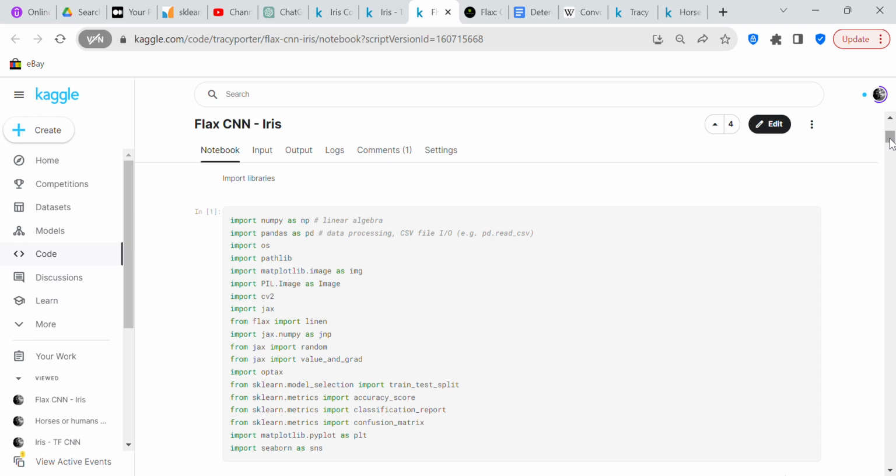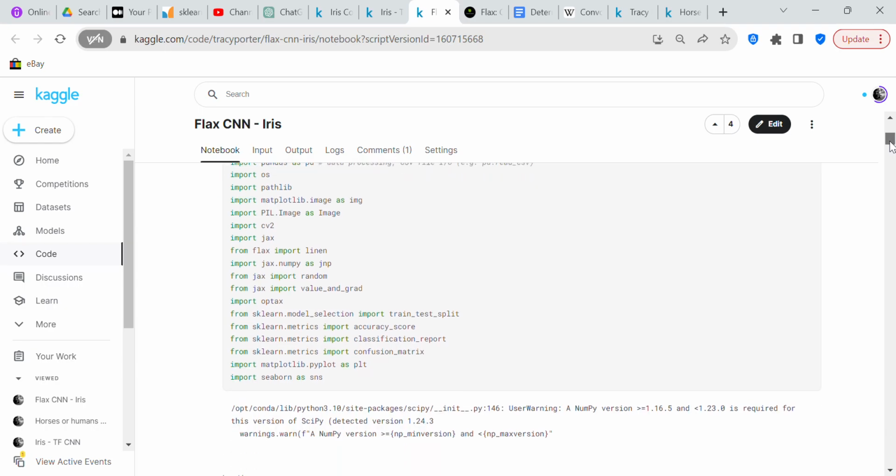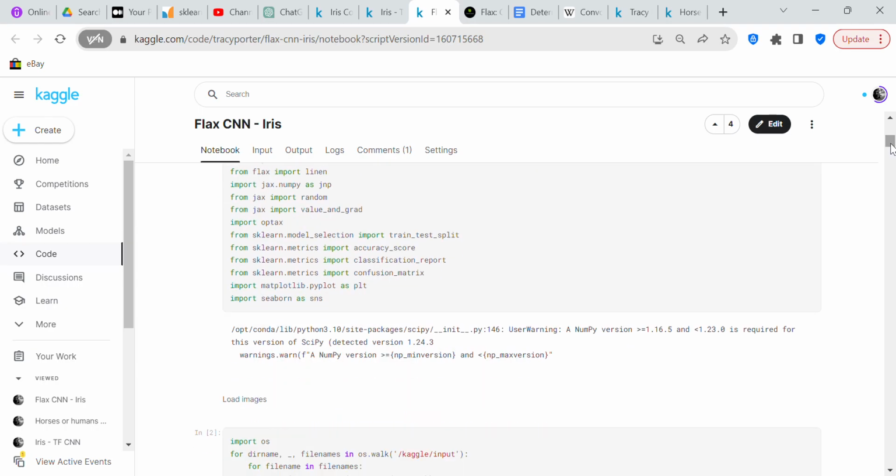You're going to import optax, which is going to give you your optimizers. You're going to import sklearn, which is going to provide you with machine learning functionality. You're going to import matplotlib.pyplot as plt, and I just import that as a matter of course. And you're going to import Seaborn, and matplotlib and Seaborn are visualization libraries.